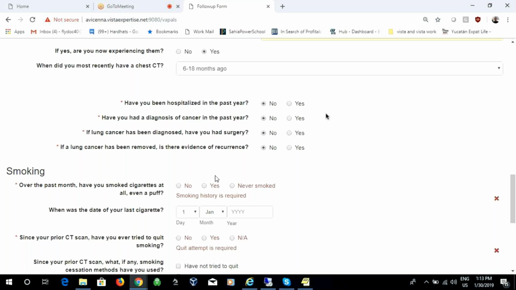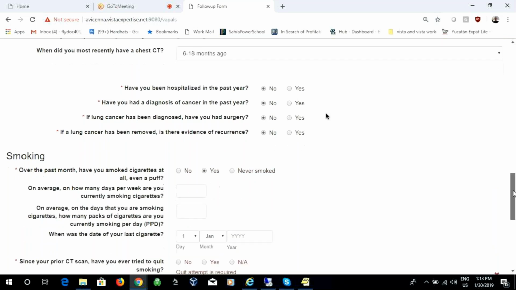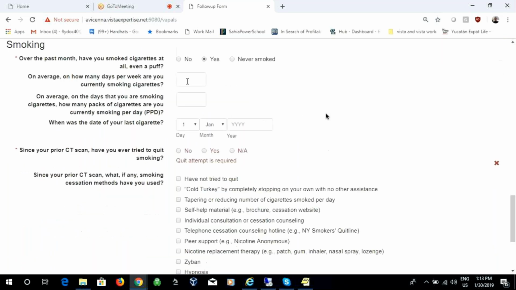Over the past month, have you smoked cigarettes, even a puff? Well, we say we're current, so obviously we have. This is asking how many days a week you smoke. Well, I smoke 7. And how much do I smoke? We'll say 1 pack. How many packs? Yeah, 1 pack. And let's just say our last cigarette was today.